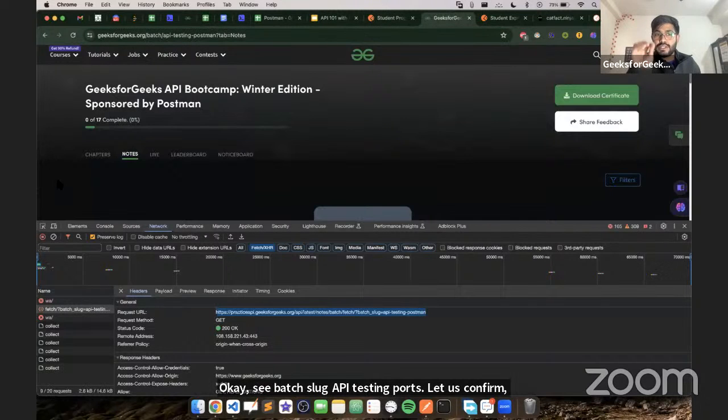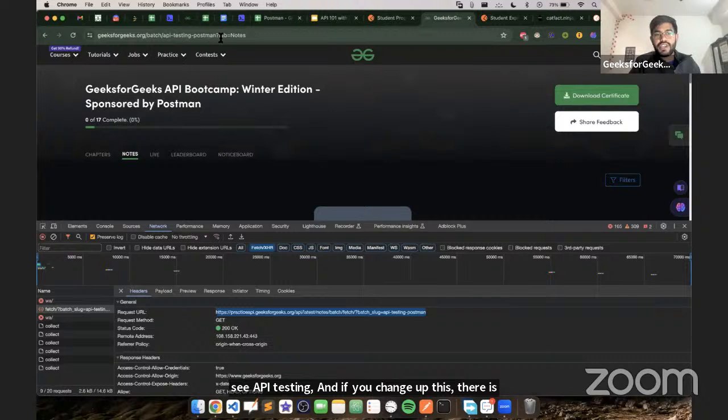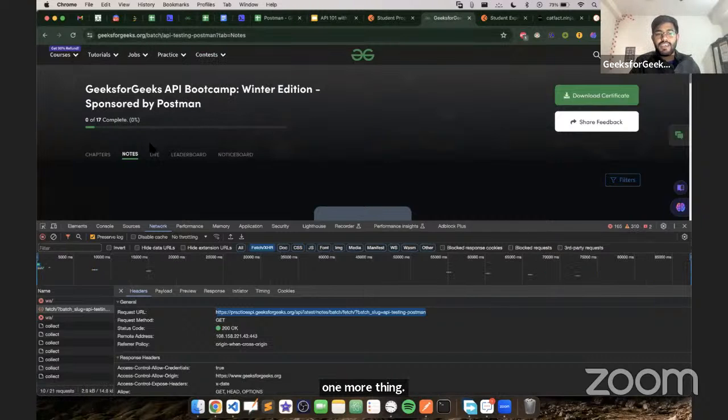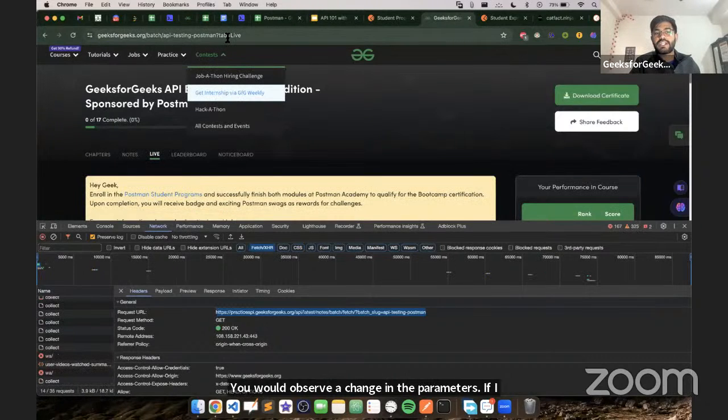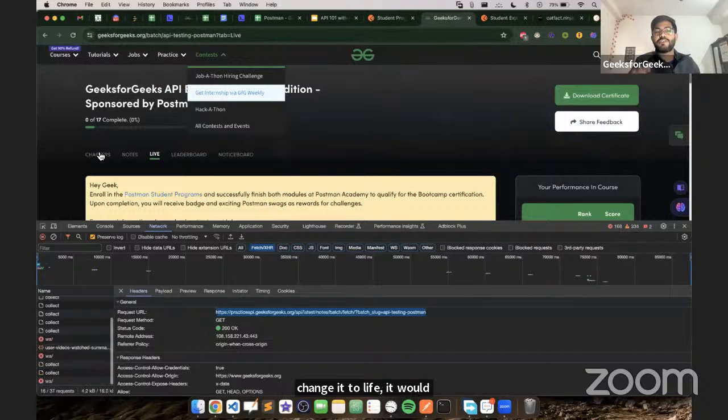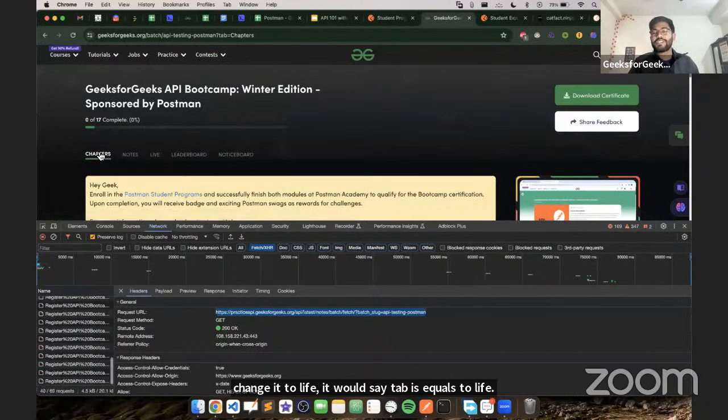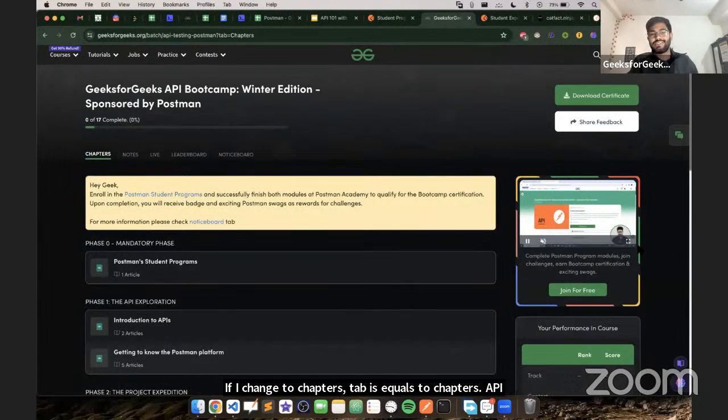And if you change this, there is one more thing. You would observe a change in the parameters. If I change it to live, it would say tab equals live. If I change it to chapters, tab equals chapters. API is everywhere. And there is an API for most of the things. Okay, that is what I meant.